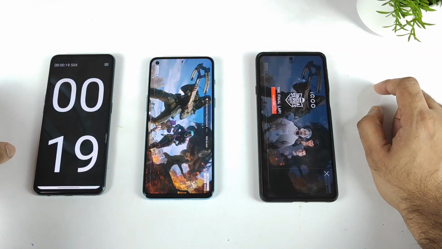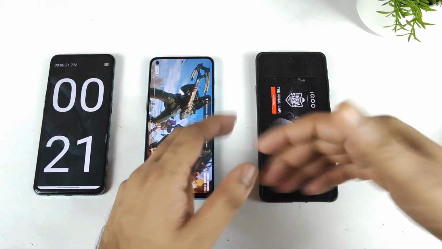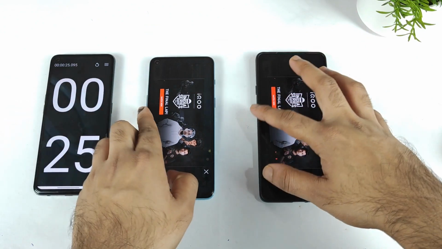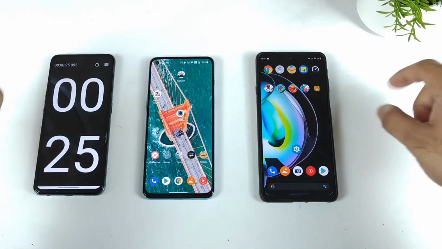So that's it, friends. Thank you for watching this quick comparison between these two phones in terms of the opening speeds of the Battlegrounds Mobile game. Overall we got to know that the Moto H20 was able to open slightly faster than the OnePlus Nord 2 device.